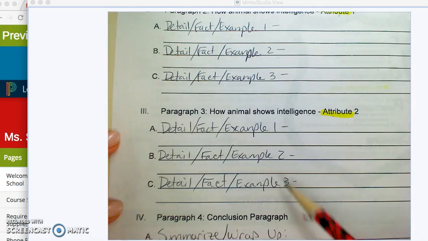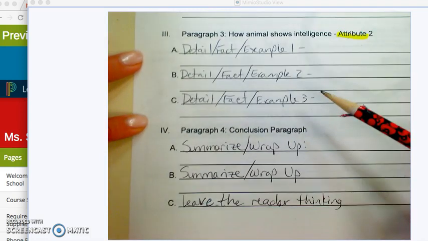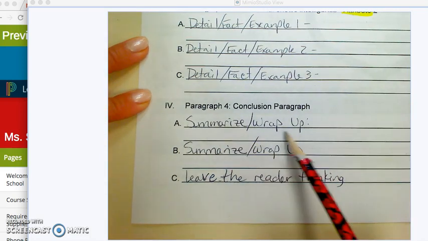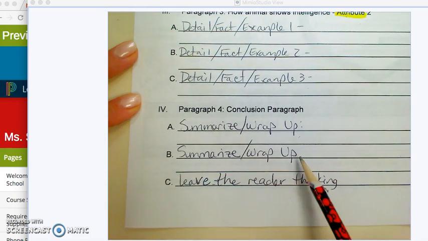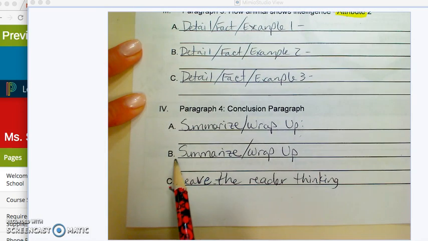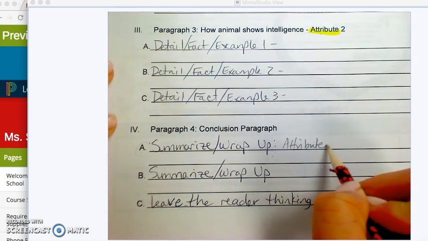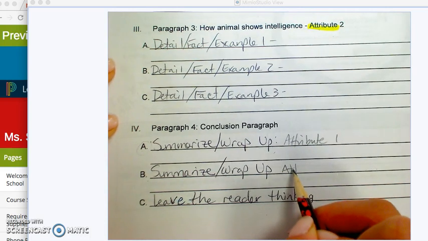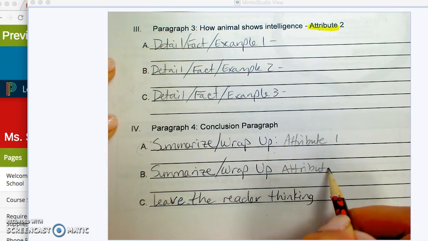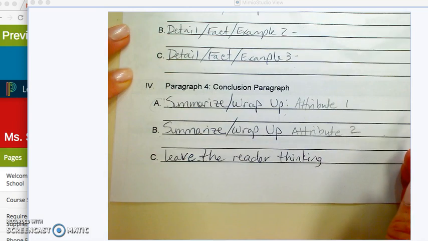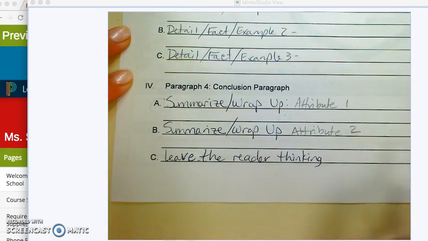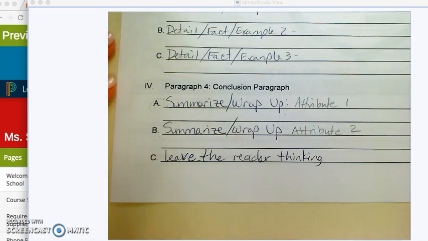Same thing here. And then this conclusion paragraph simply is summarizing or wrapping up in a few different sentences a few different ideas. You might wrap up your first attribute 1, for example, how to wrap up this idea about attribute 1, and how to wrap up this idea about attribute 2, and then leave the reader thinking with something thoughtful at the end of your essay.